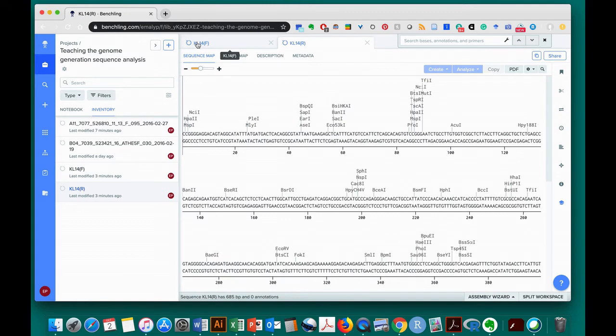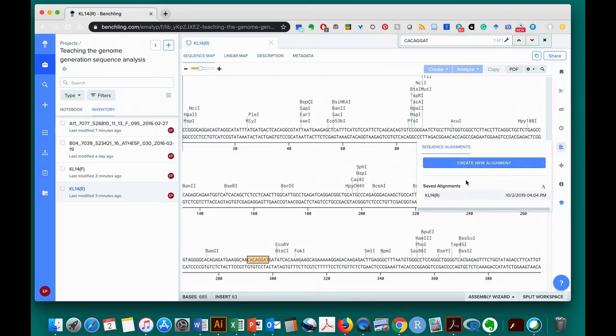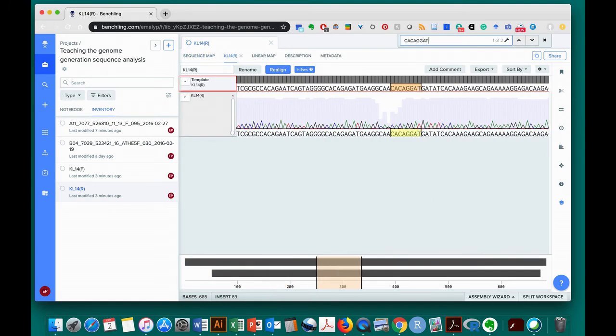So you can find this in your inventory. Here it is, KL14R. We're going to type in the reverse complement to our reference sequence, which is CACAGGAT. And we can see right here, when we want to actually look at the alignment, we can look at the sequence track. And sometimes when you flip to this window, you have to delete and retype the last sequence there.